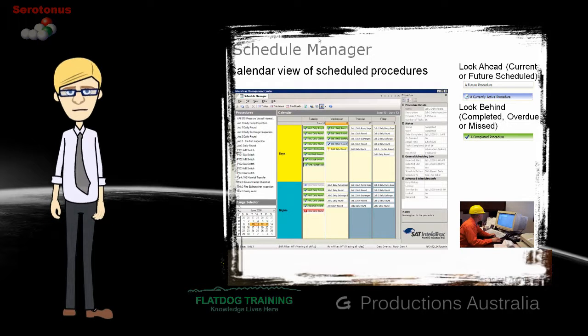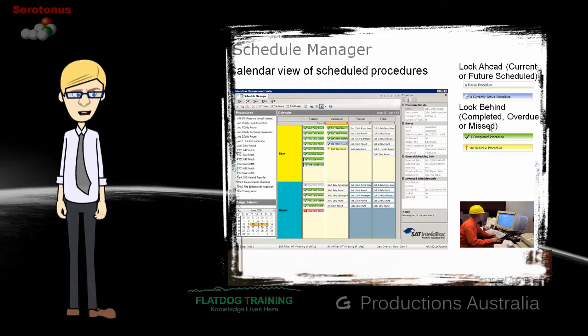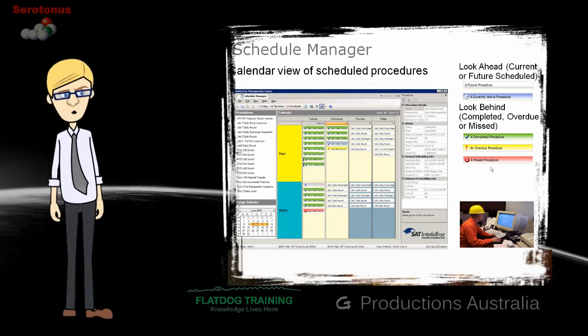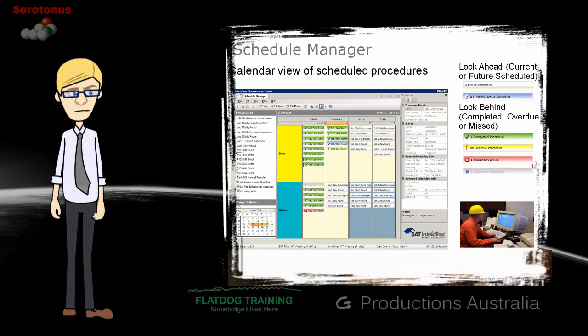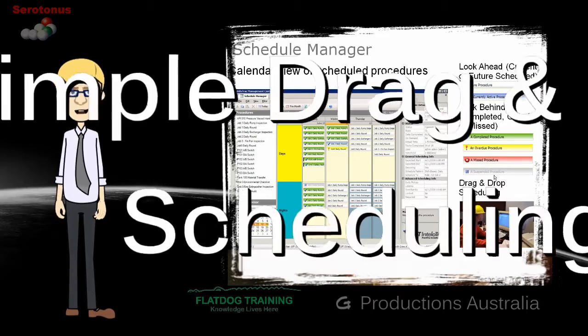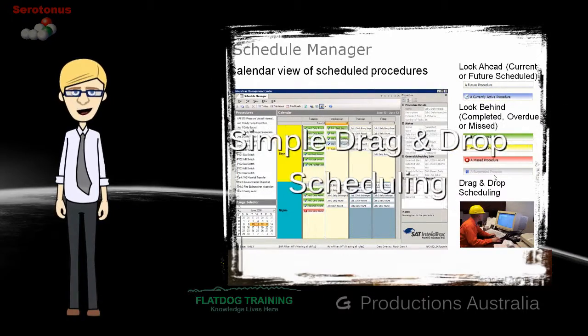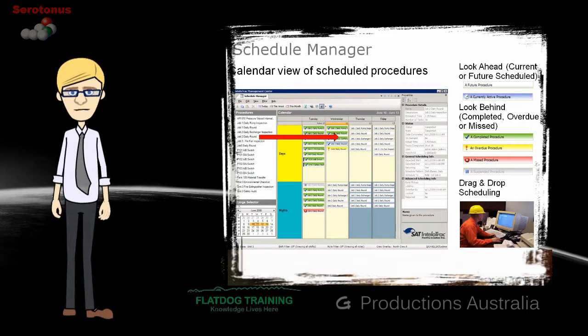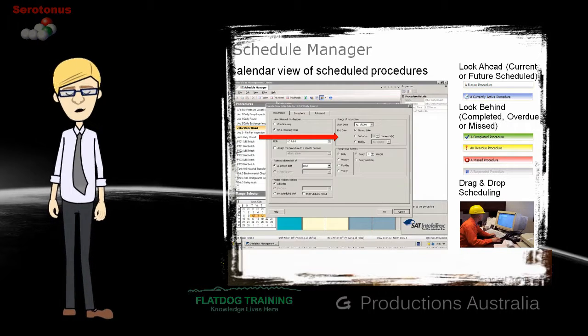So as you can see, here's our list of procedures, and here's our list of scheduled orders, and then I can look and see if we had a completed procedure, if I had an overdue procedure, a missed procedure, or a suspended procedure. In other words, I'm doing some task on that and I need it suspended for a certain period of time. And it's simple drag and drop scheduling. Just drag and drop it into the day that you want to show for that procedure.